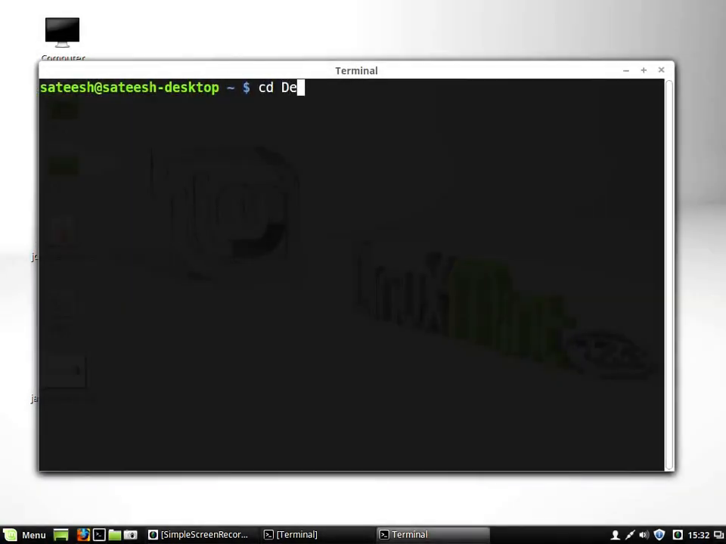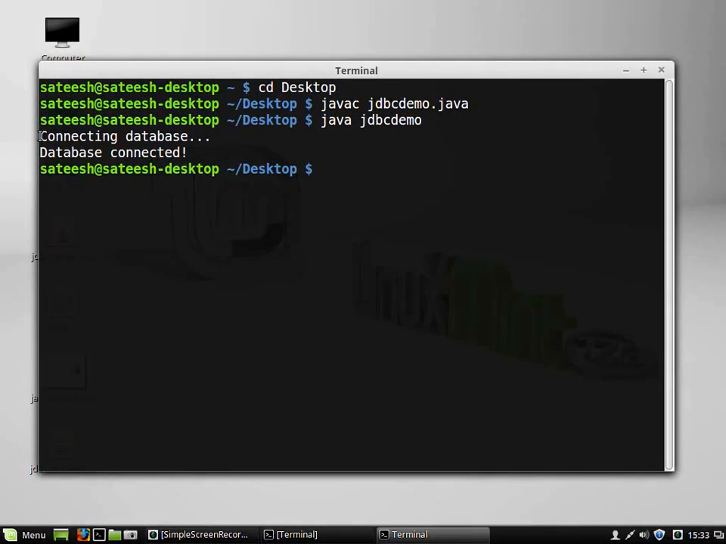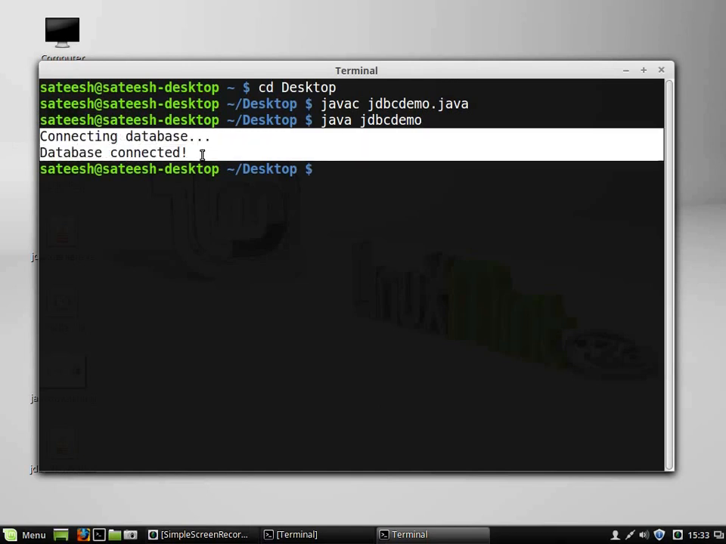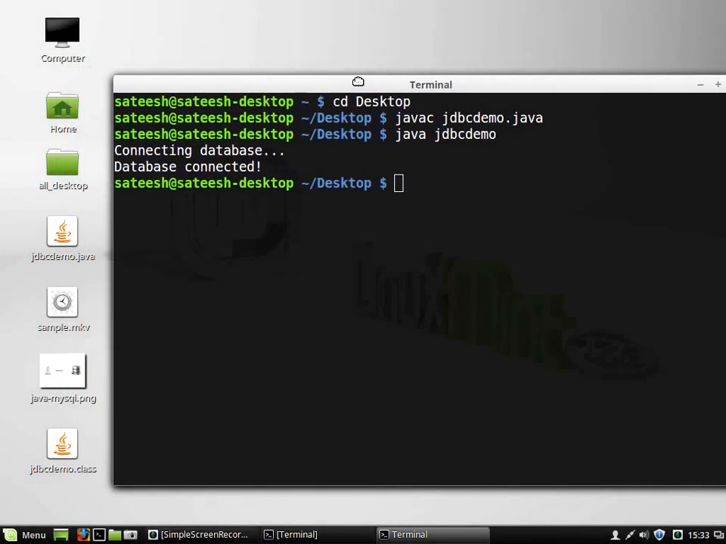My program is available on the desktop, JDBC demo. I compile it with javac. Compilation is successful. It shows that there are no compile time errors. Now I am executing JDBC demo. Connecting database, connected. It means that execution is successful. I've put in these two statements to check where the execution stops. The execution never stopped. It has executed from start to end. It means that it has successfully connected to the database that we have created and inserted that value.